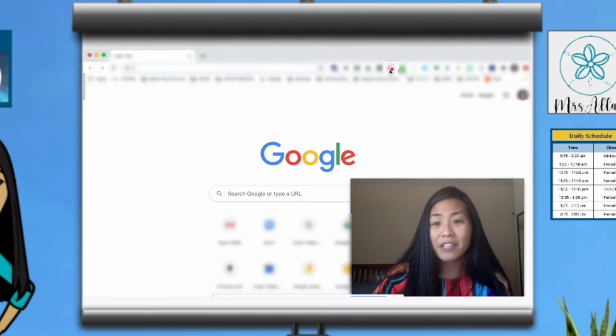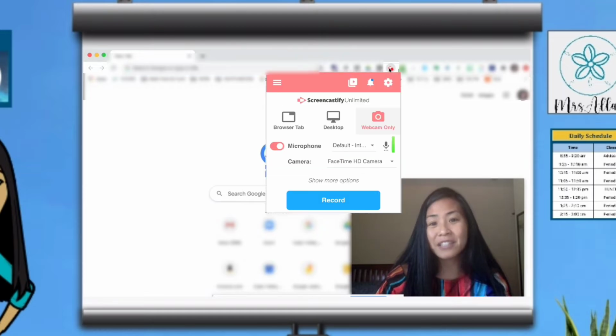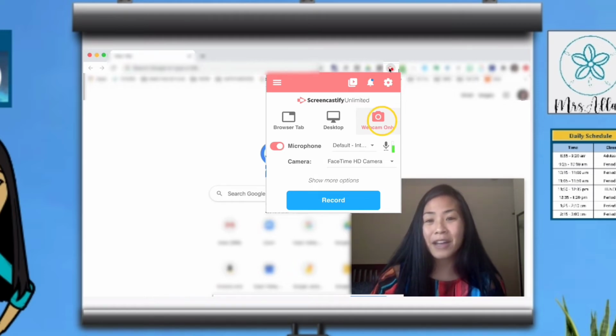Now, if you click on it, you'll come up with a menu that gives you a chance to see that you have a webcam to be able to record, or you can record using your desktop, or record only just a tab that you have open on your Chrome browser. So here you're going to click to record your webcam only.